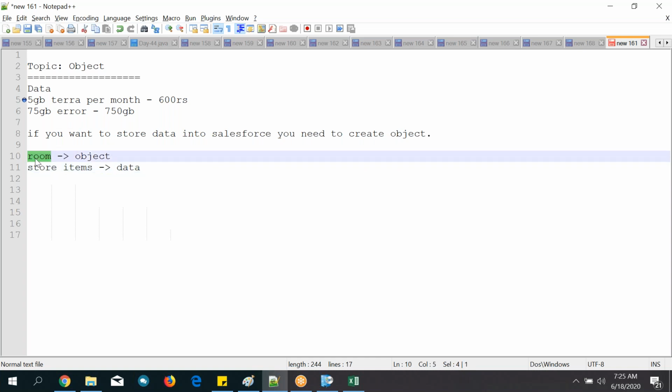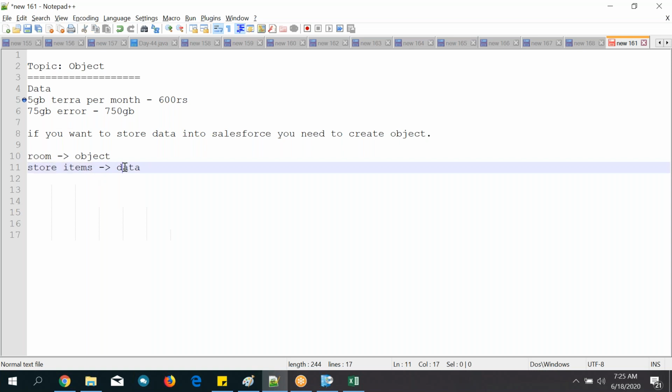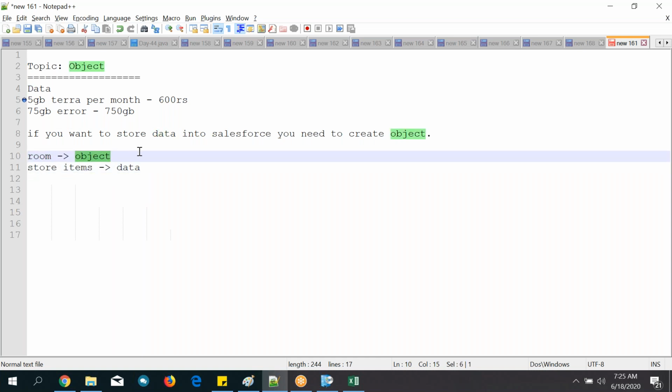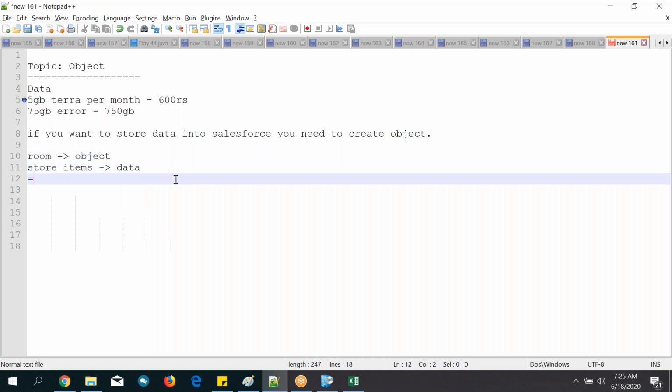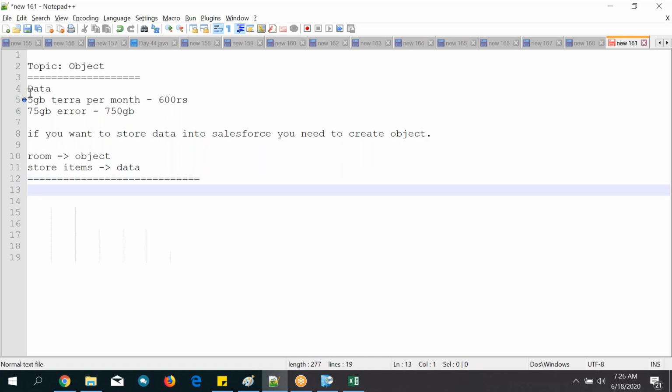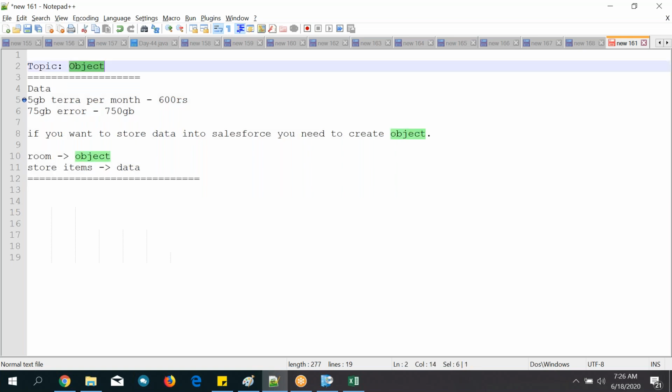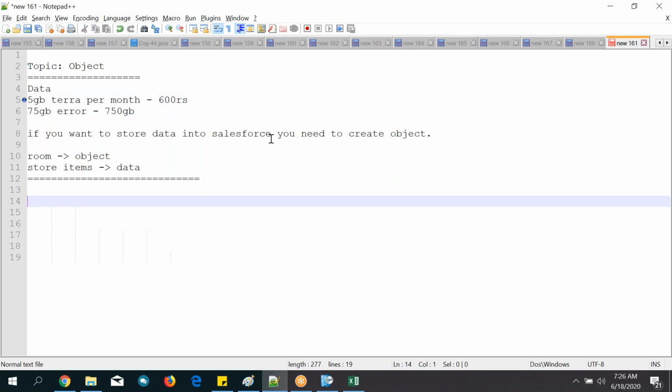If you compare this room in our general human life, in software terms it is an object. And if you compare our store items in real life with your software data, it is called data in Salesforce. Physical things, soft things. This is a physical thing, this is a soft thing. I hope even non-technical people might understand at a high level, not in depth. So that is the brief introduction about the object. Now let's create an object.